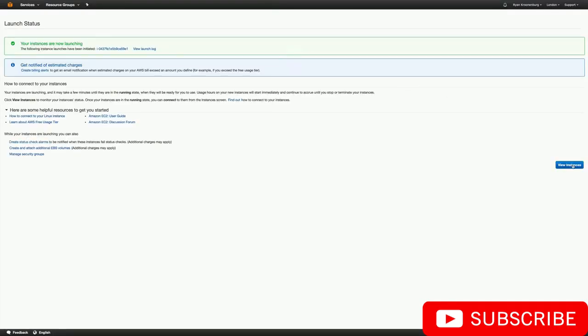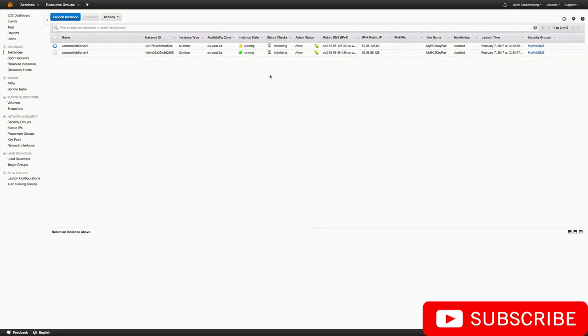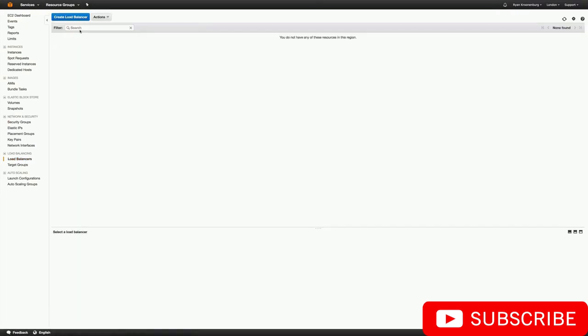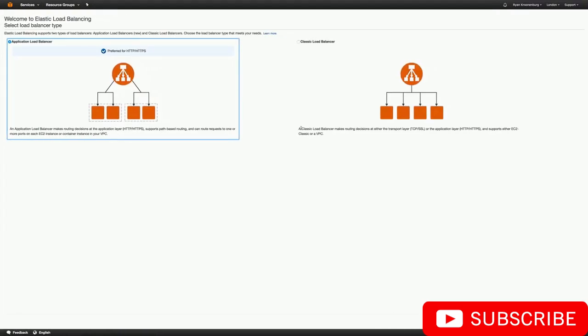We are now launching our 2 different EC2 instances. They're going to run a bootstrap script, and they're going to create a simple little web page that says, I'm London 1, I'm London 2. What we want to do now is create an elastic load balancer to put these behind. So go over to load balancers, create a new load balancer.